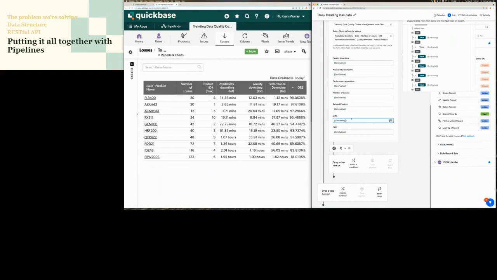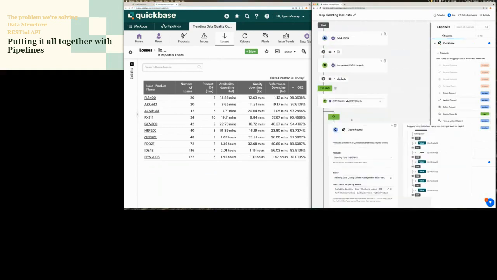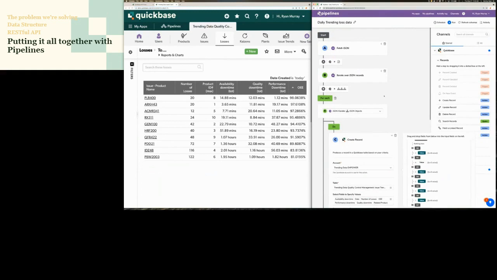And I stepped through this pretty slowly. Hopefully you were able to follow along, and hopefully you can draw the link between how, with relatively little effort, we were able to create a really, really powerful data reporting structure.